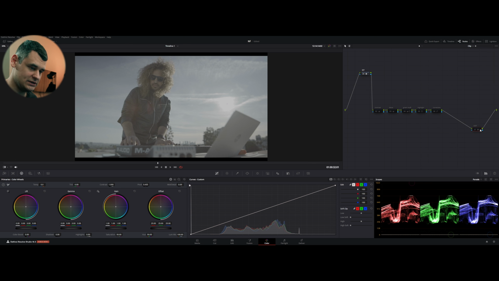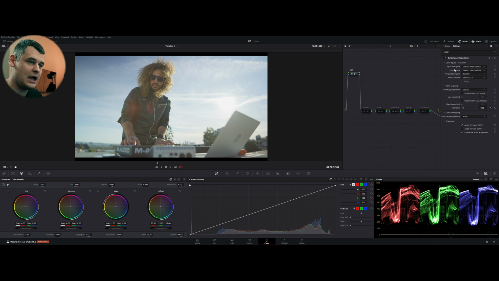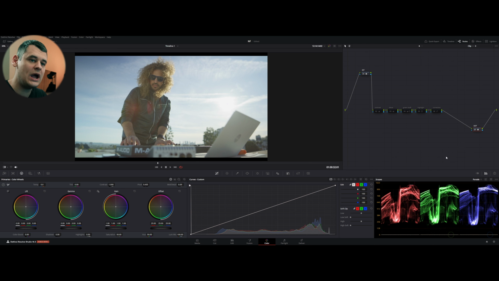Then I created an ODT, Output Device Transform, and I applied the same effect, Color Space Transform, but now I'm transitioning from DaVinci Wide Gamut DaVinci Intermediate into Rec 709 Gamma 2.4. Why did I do that? Initially, I transformed my image into DaVinci Wide Gamut, which is the widest gamut possible. Working in that gamut guarantees that I'm not going to run into issues with clipping, when parts of the footage spill over the color space and produce a lot of artifacts. So I'm proofing myself that I'm going to work within this color space and everything will be fine.